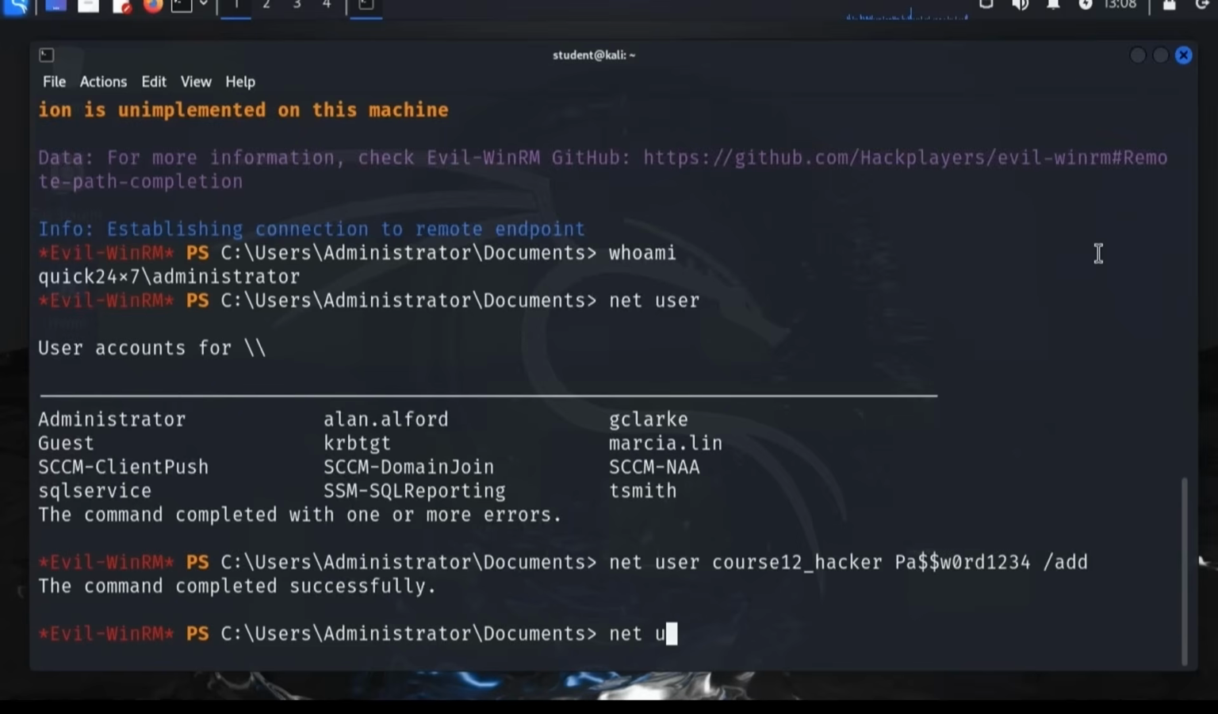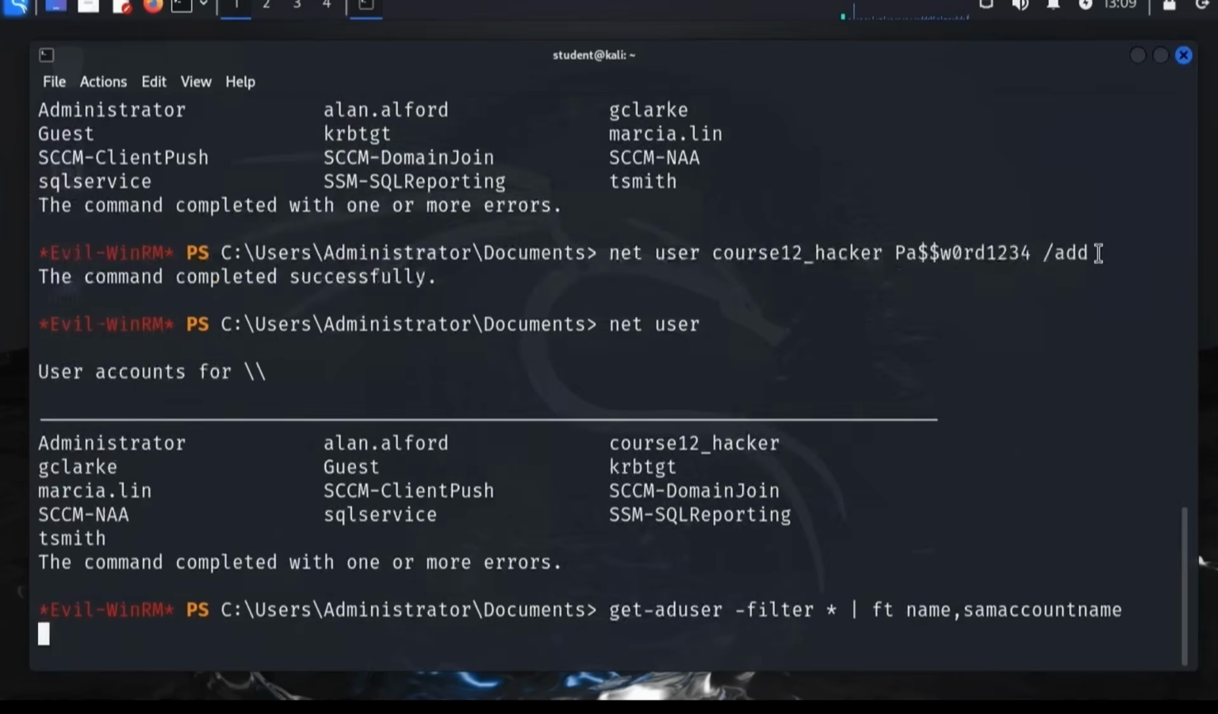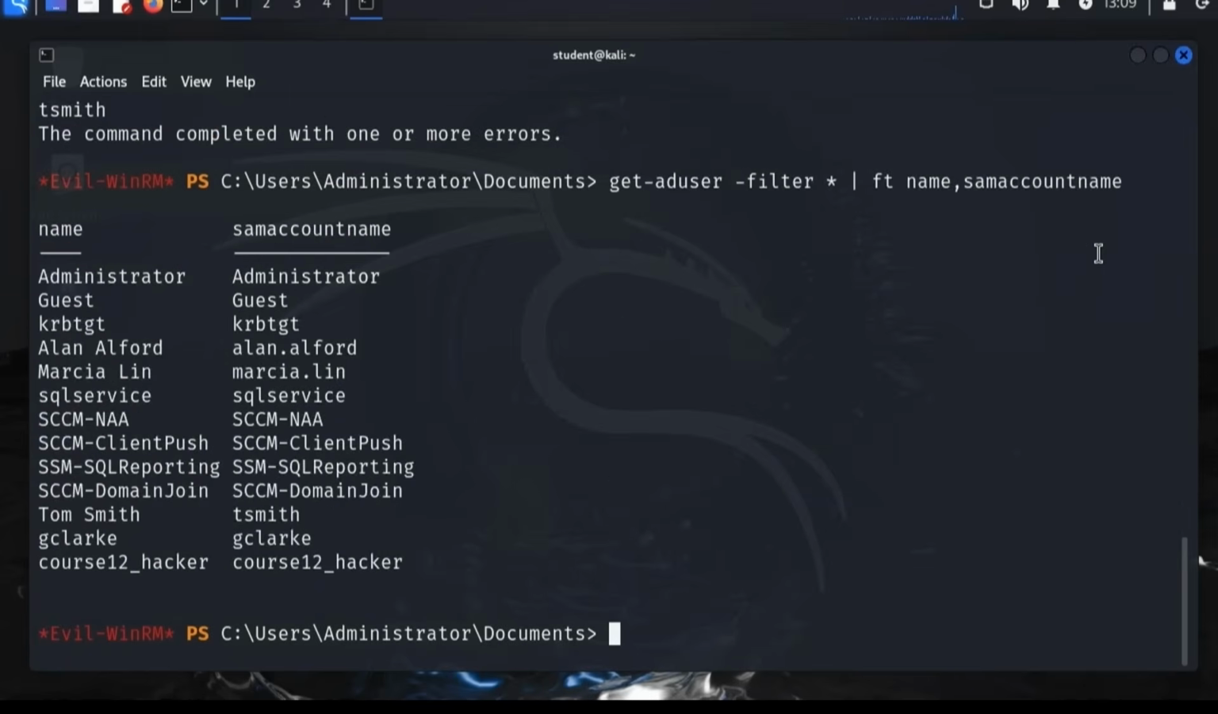If I use the net user command again to view the list of accounts, I can see my course12_hacker over in that third column there at the top. Perfect. So not only can I use Windows commands, but because I'm in a PowerShell prompt, I can also use PowerShell commands. So for instance, I can use Get-ADUser -Filter *, and then Format-Table, give me the Name and the SamAccountName. And notice that I've used a PowerShell command to retrieve the user account list as well.